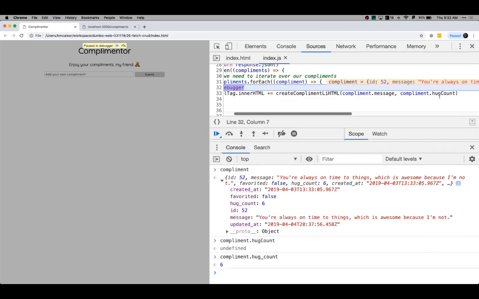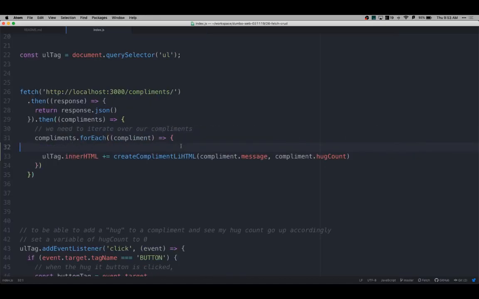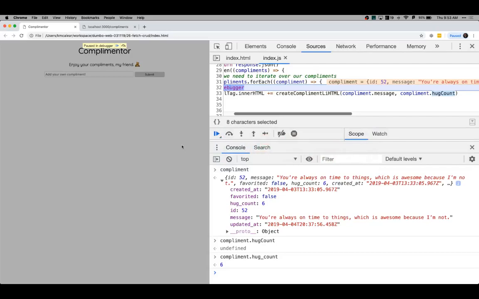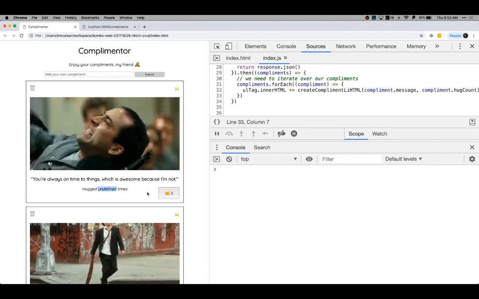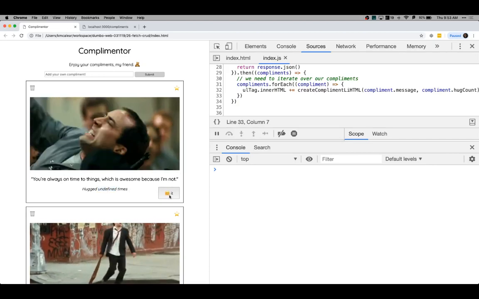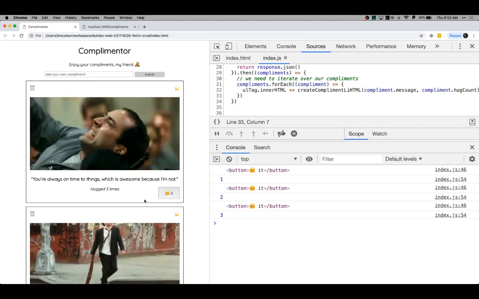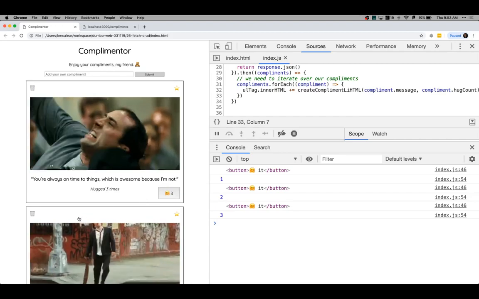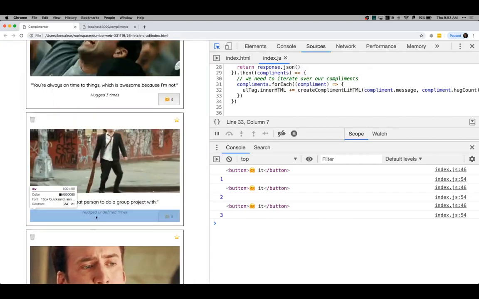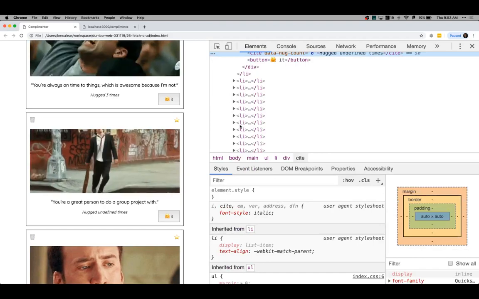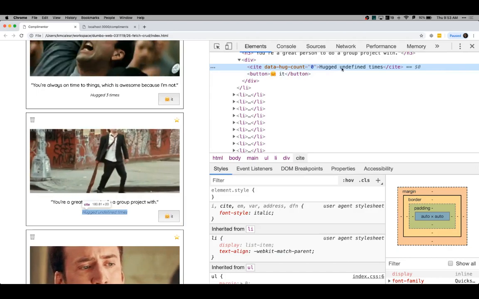So if I were to just run this code with hug count like this, let's just try it, just so you can see what happens. Save. Refresh. Now we get hugged undefined times. We don't count our hugs in this app. And then we hug it, and now we get 1, 2, 3. That's confusing. I'm not sure why that happened. And so we get undefined times. Well, let's check out the HTML. What happened? Well, hugged undefined times, because hug count is undefined. But that's what we're passing in.